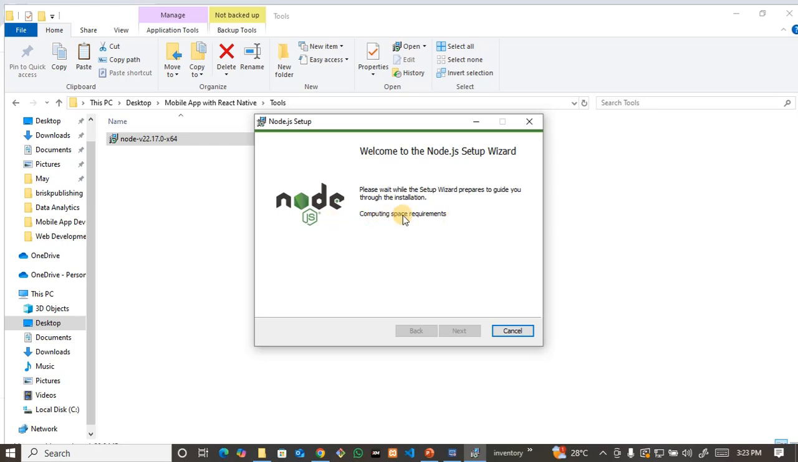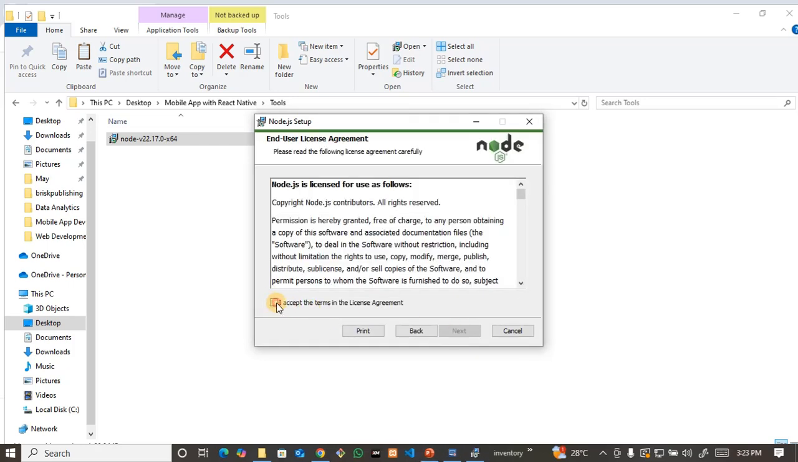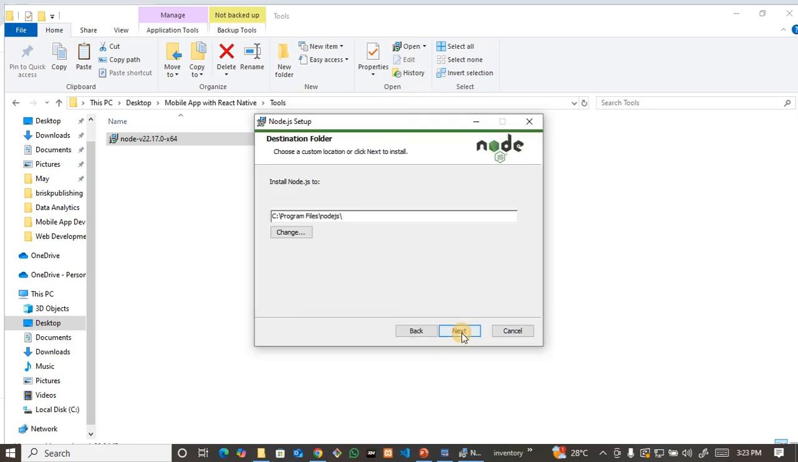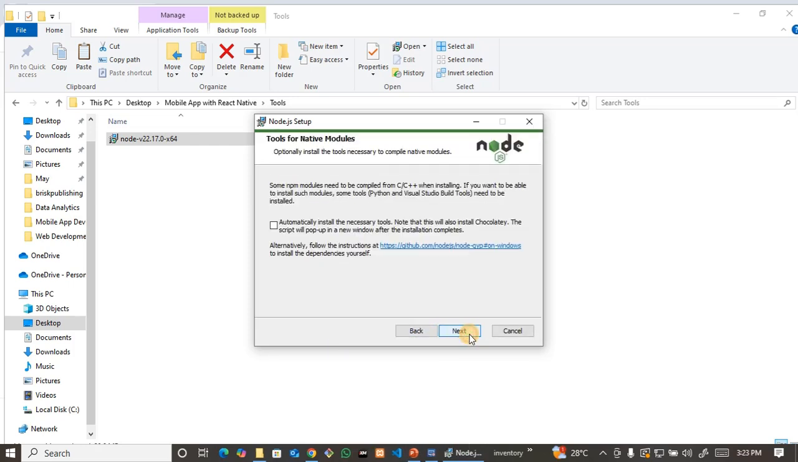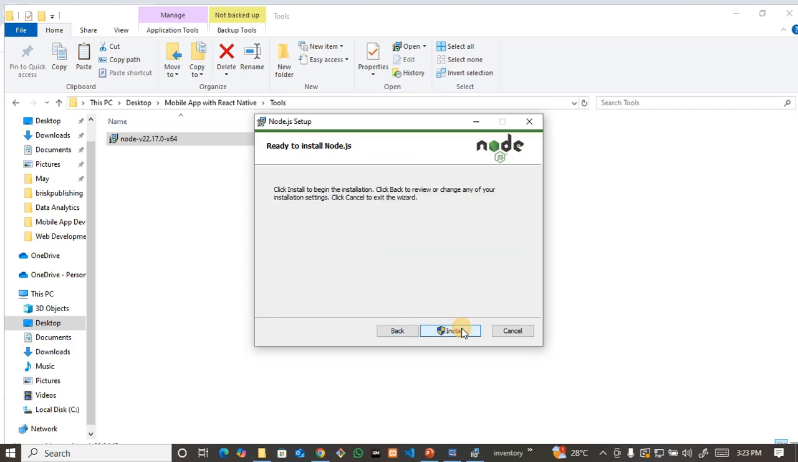It's checking out my space requirements. So you have to have enough space that is required for it to be able to install. So I'm waiting for it. Okay, so I'll click on next. I'll accept the terms. Next. Next. Install.